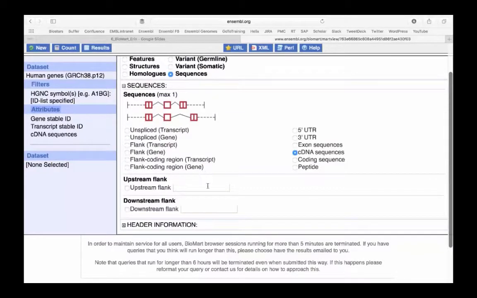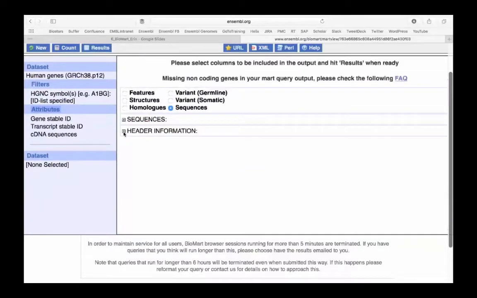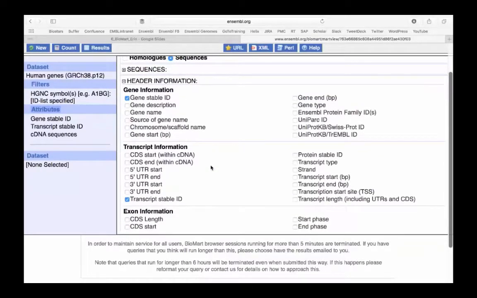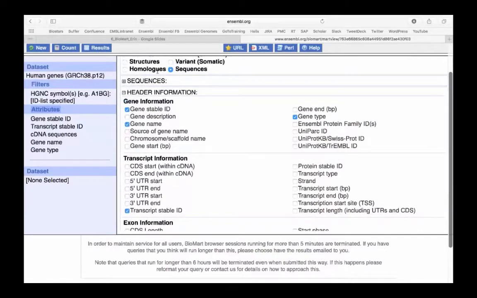You can add upstream and downstream flanking if you're interested as well. And the header information here, as I said before, this is what's going to appear in the FASTA header. So if I click on gene name, I'd like to add that as well, and perhaps gene type, so I can see if it's protein or whatever.